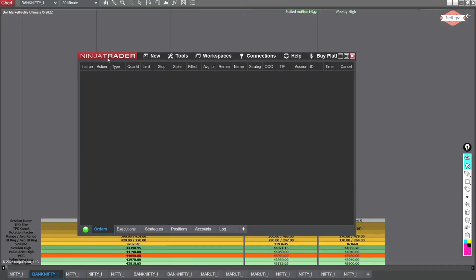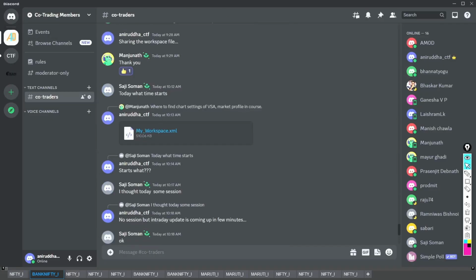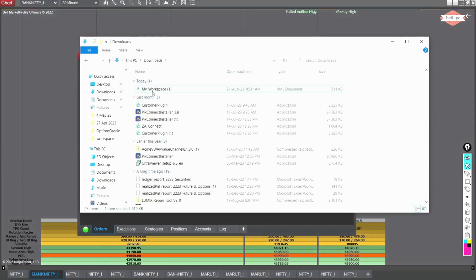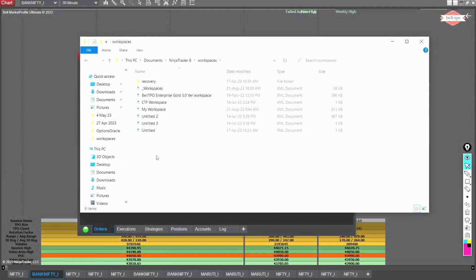How to import the workspace that I have shared in the Discord channel and use it in NinjaTrader. This is what you have to do. First and foremost, go to the Discord group, find the file that I have shared, double click it to download, and save it to your computer. Then you go to the place where you have downloaded it, copy it, and go to Documents, NinjaTrader 8, Workspaces, and paste it here.